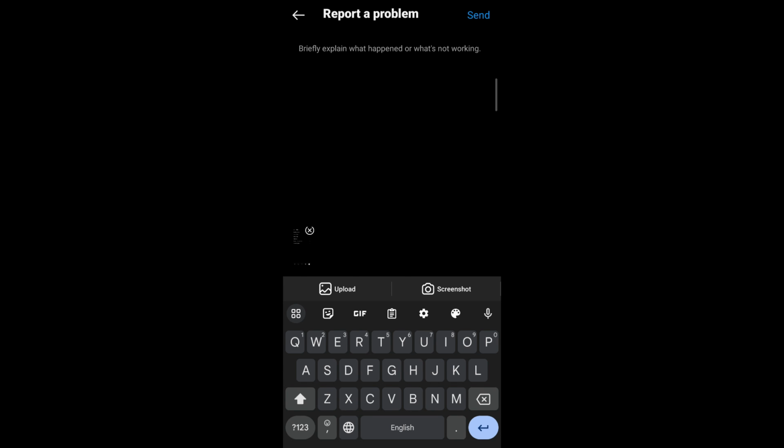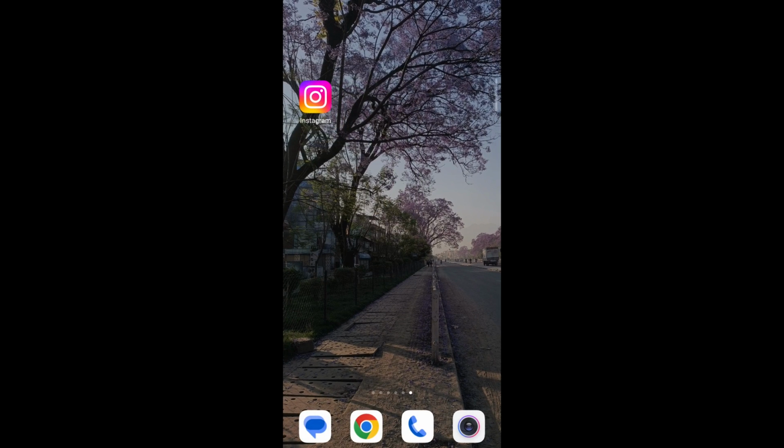Over here, what you're going to do is explain that your feed is not working, that it is not being refreshed. If you can, then you can attach screenshots showing how only older posts are being shown in your feed, and then you tap on send. Instagram will work on it and give you feedback within a few hours. And then your Instagram feed will start working and start refreshing.